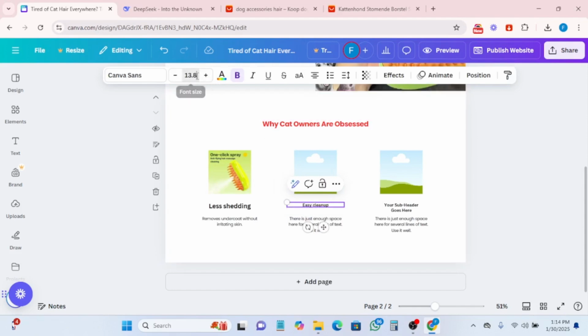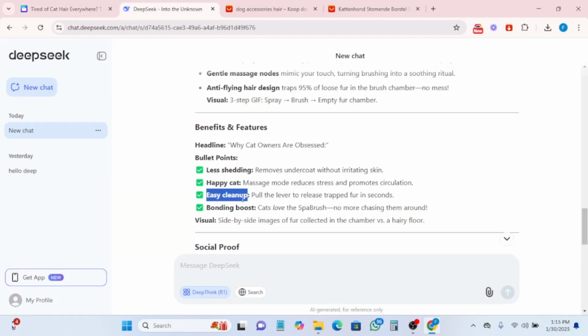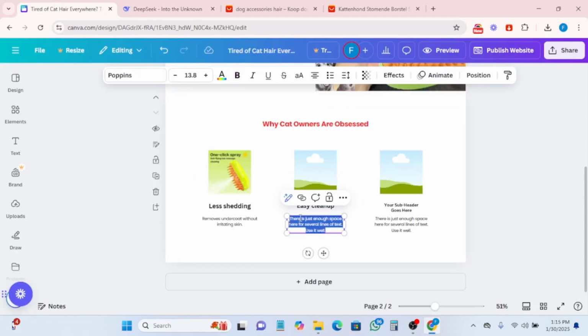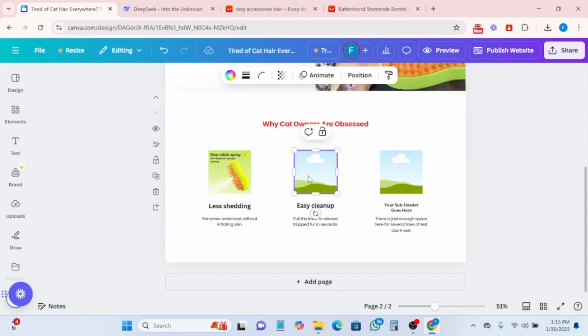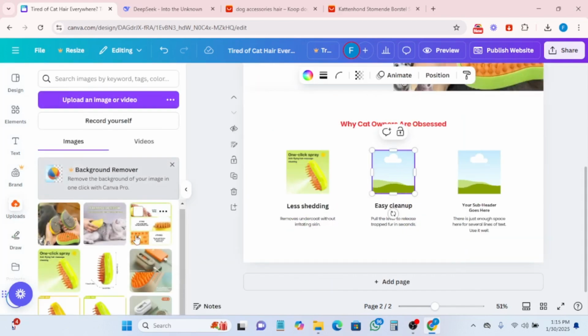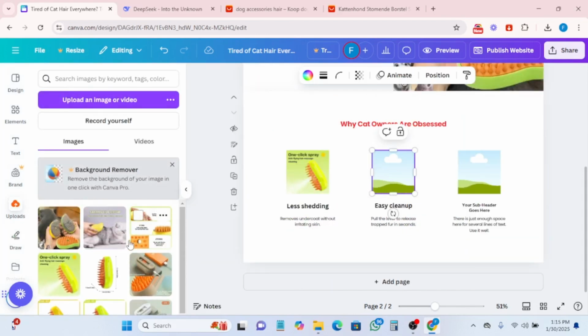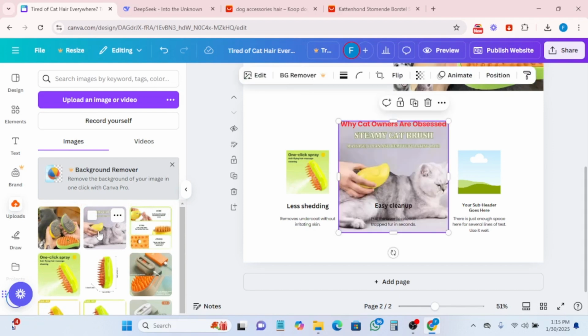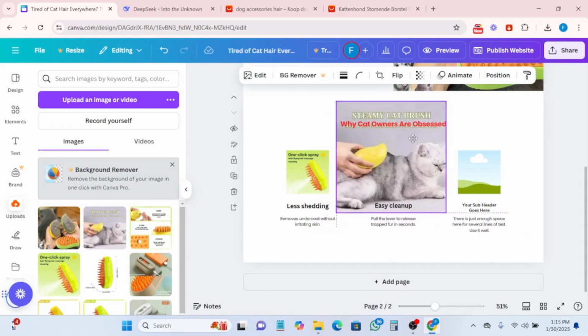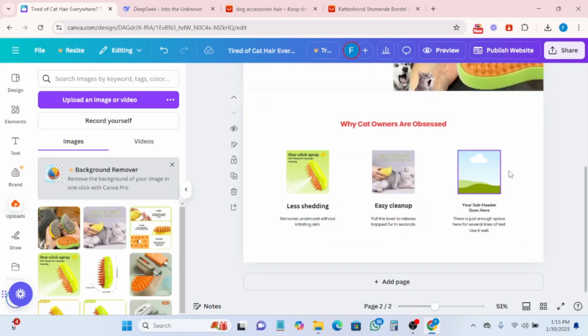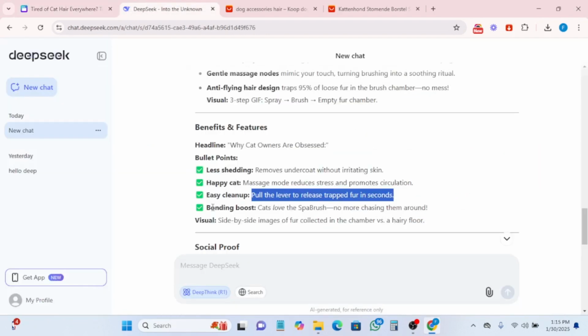and we change this to 20. Then we'll copy. Benefits sell better, so you have to put the benefits that someone will get from buying this product, and we have to upload an image. Easy cleanup. Let's put this, you drag it and enter this. The last one we're going to do, let's say a happy cat or bonding boost.